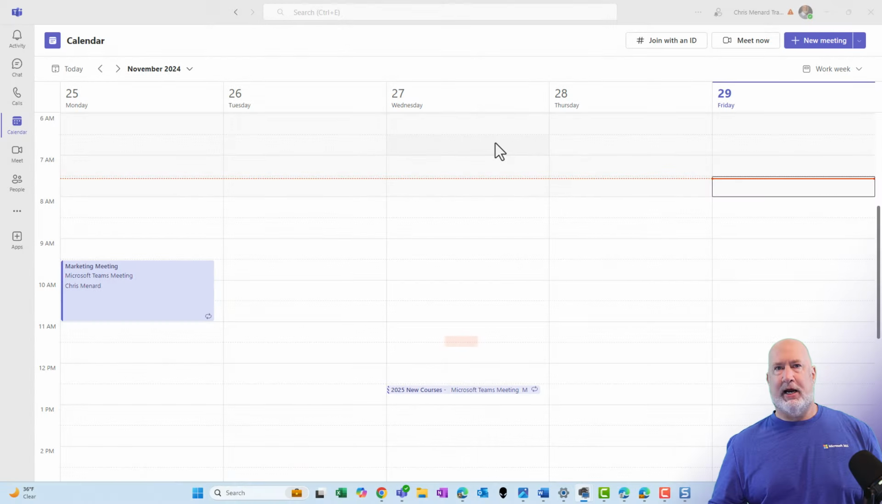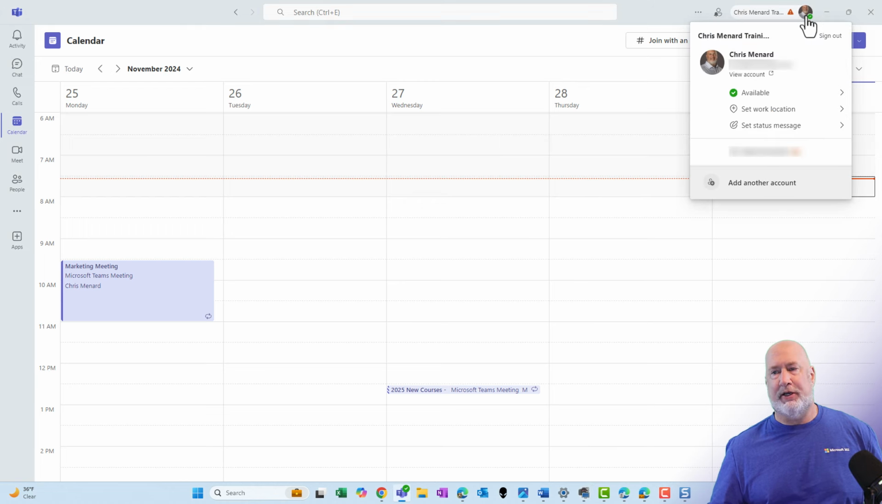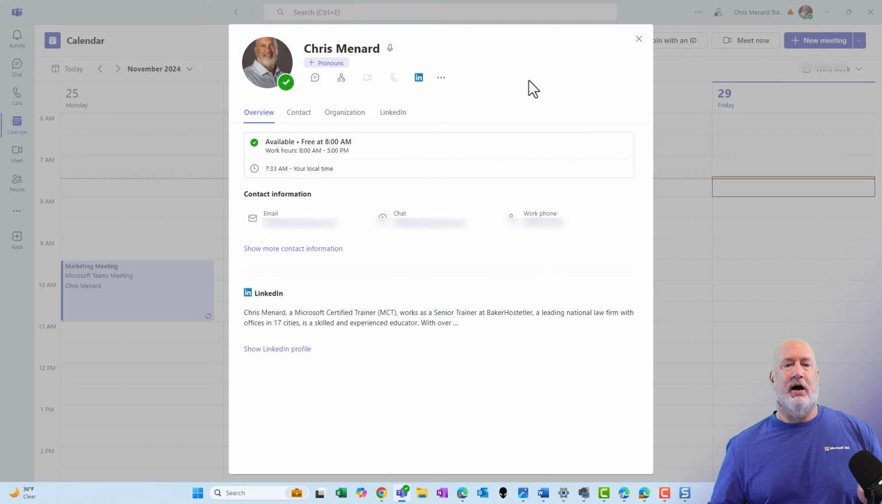I have the Teams desktop running. I am in my account. Up in the top right is my profile picture that comes from my profile card. I'm going to click on my email, which I have blurred out intentionally. When I click on my email, there is my profile card.